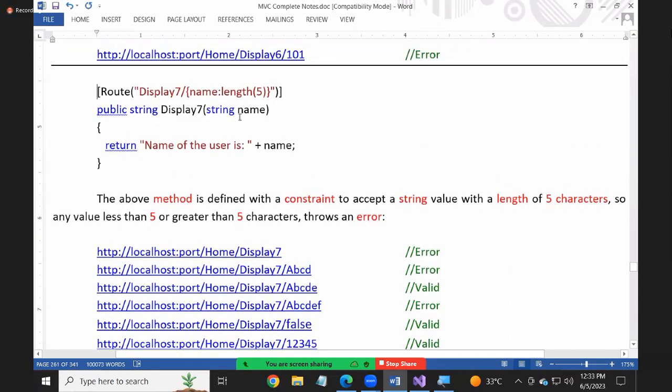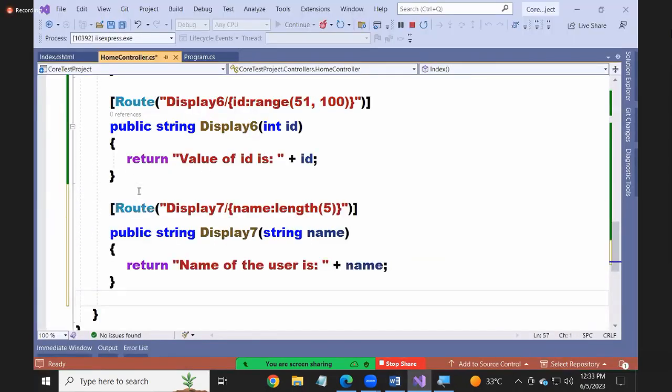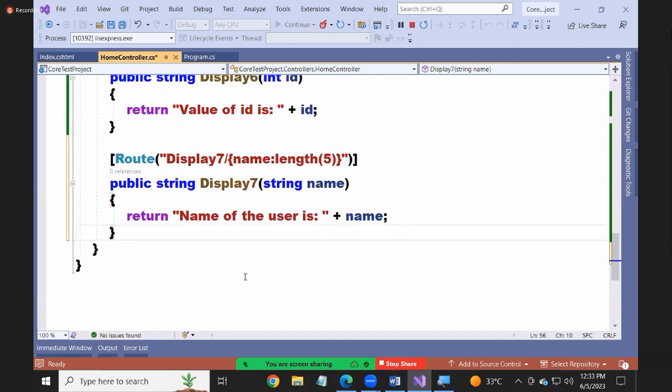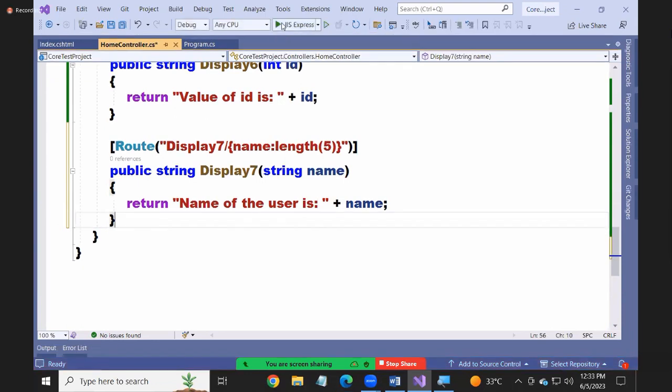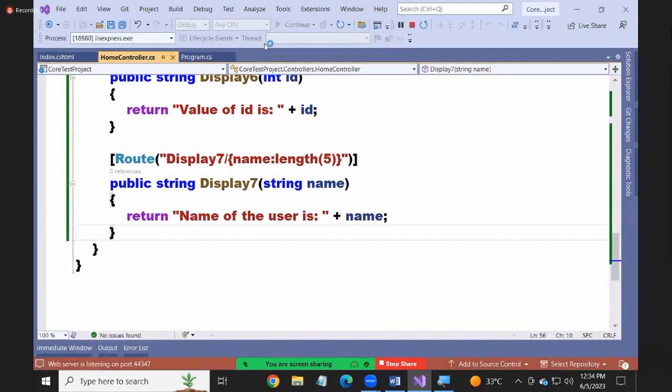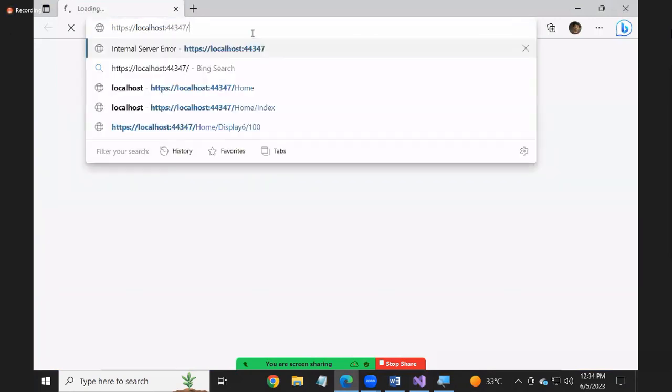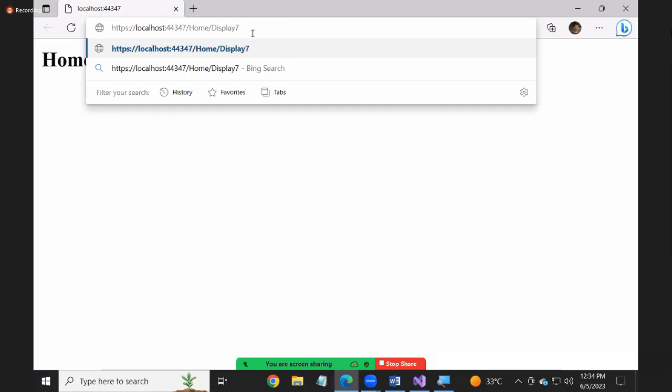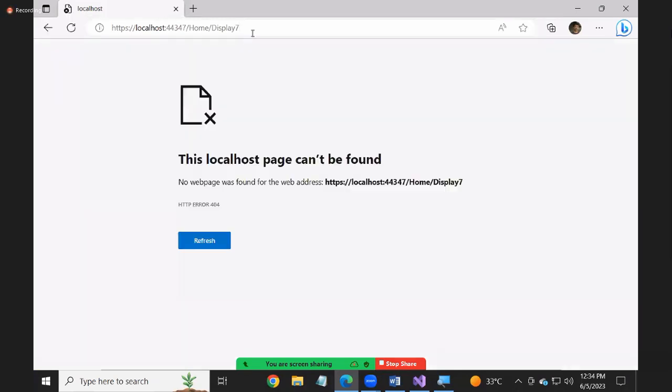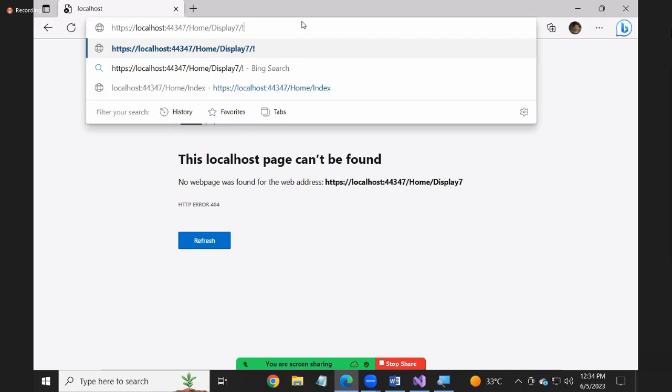Okay. Next. Basically, this length is used on string types. The length attribute is used for string types. What is the length? 5. 5 should be the length. Display 7, right? Slash home, slash display 7. Valid or invalid? Invalid. I'm giving A, invalid.